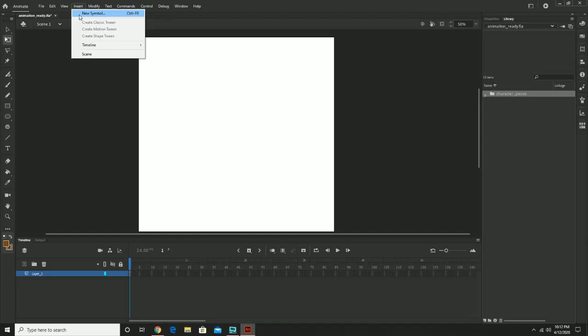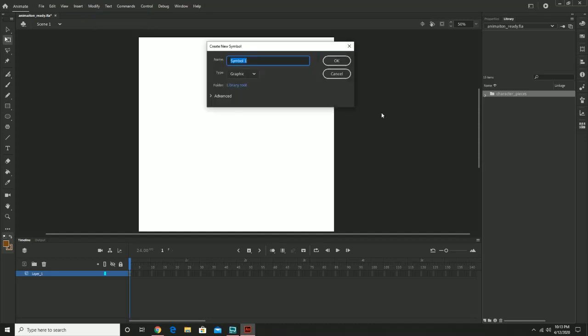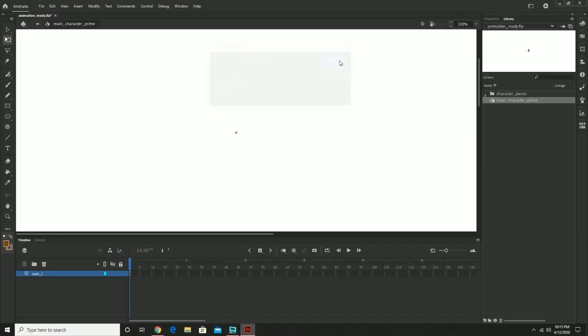So unlike what we did previously, this is actually going to make a symbol from scratch. So there's nothing that we're going to be adding in. This is going to be a new symbol right from the get-go. And I'm going to call this main character prime. You could call it character prime if you want to, but the main reason why I'm doing it this way, also make sure it's a graphic, is we're going to take this character once it's done, and we're going to make multiple copies of it. It makes more sense when we see it. So once you put in the name of this, you're going to hit OK.